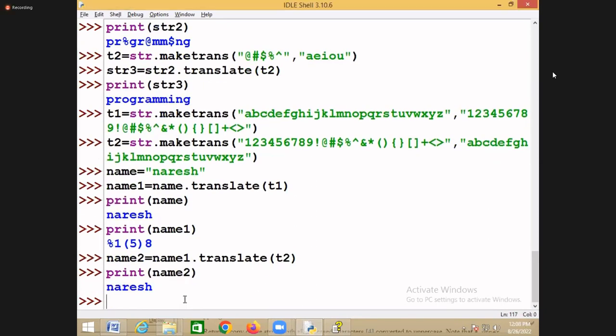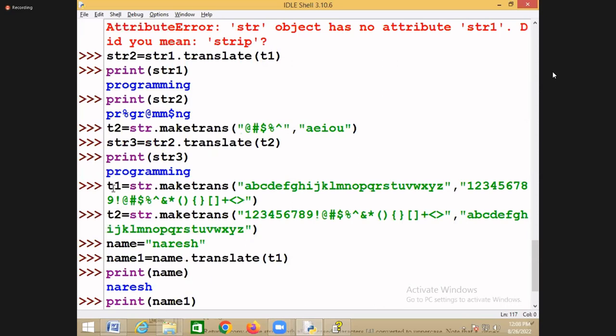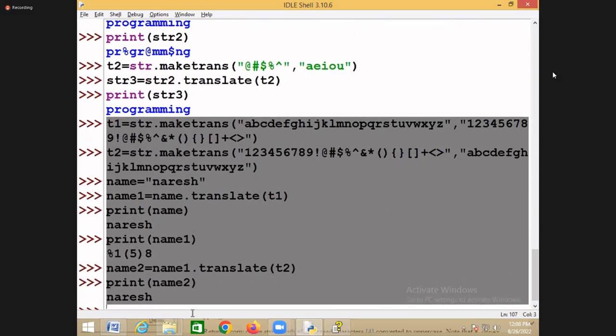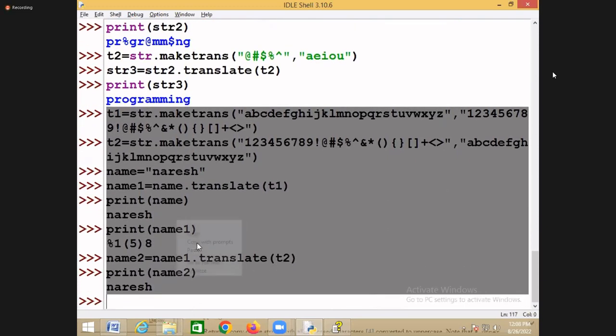Yes. So for doing this translation, how many tables do you require? Two tables. This is table 1, and this is table 2. Two tables are there: one is table 1, and one more is table 2.